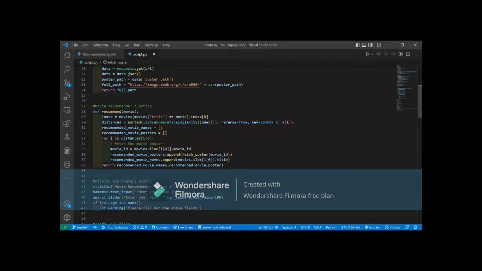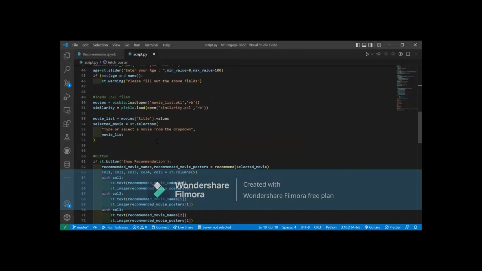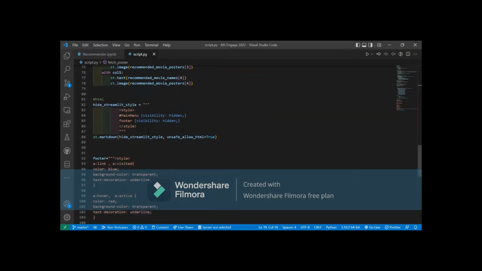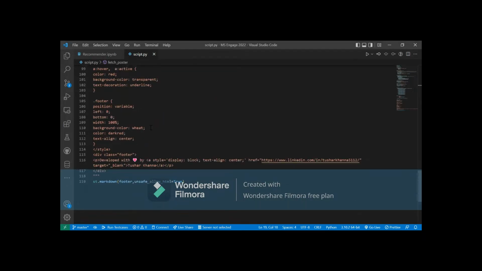After generating the recommendation, I've generated the poster as well as the title of that movie to be displayed on the front end side. And for the deployment, I've used Heroku as the deployment service.